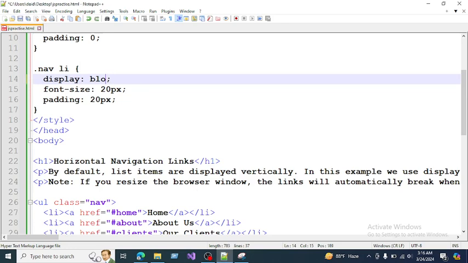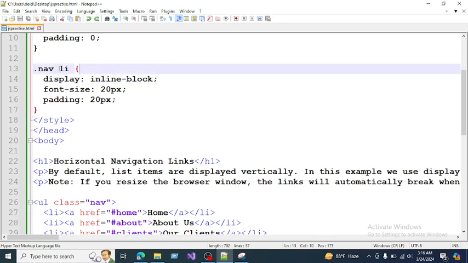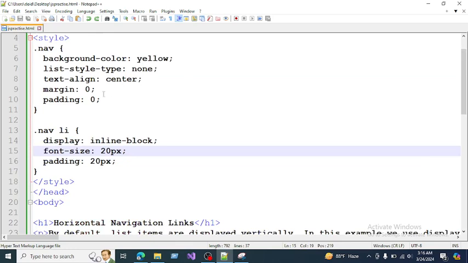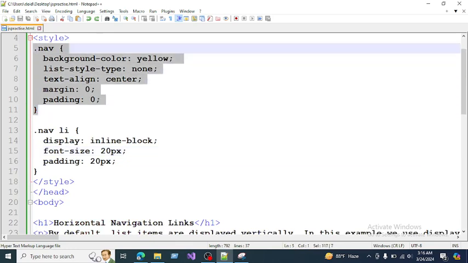Ctrl plus Z for undo, inline block. Okay. And display is for the list item only, not this. Okay, not this nav option.